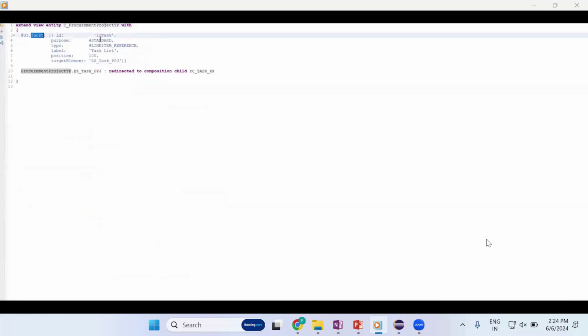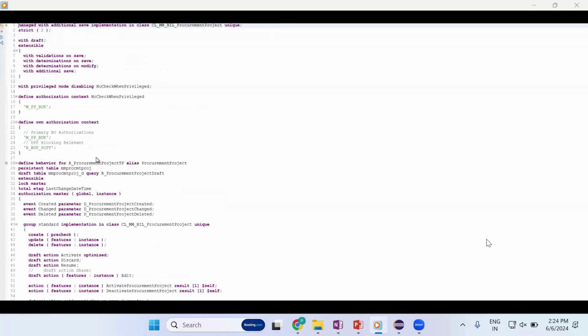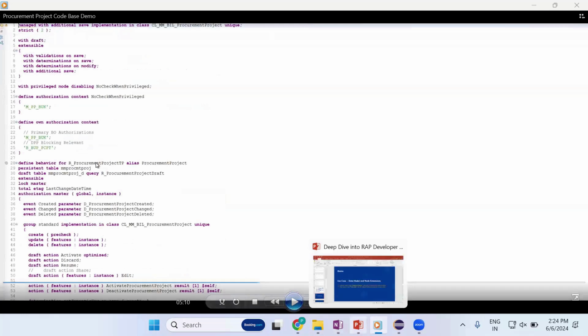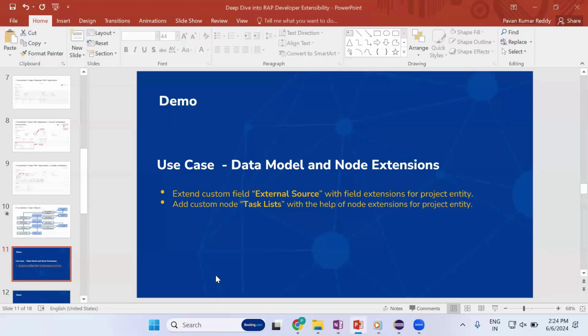So there is an annotation here. This annotation will give us the custom field position, like in which position it should go ahead and add it. So these are the data model extensions which I have done for the views. For example, if I again check these two scenarios, I have added the custom extension, which is external source, and a custom node called task list.